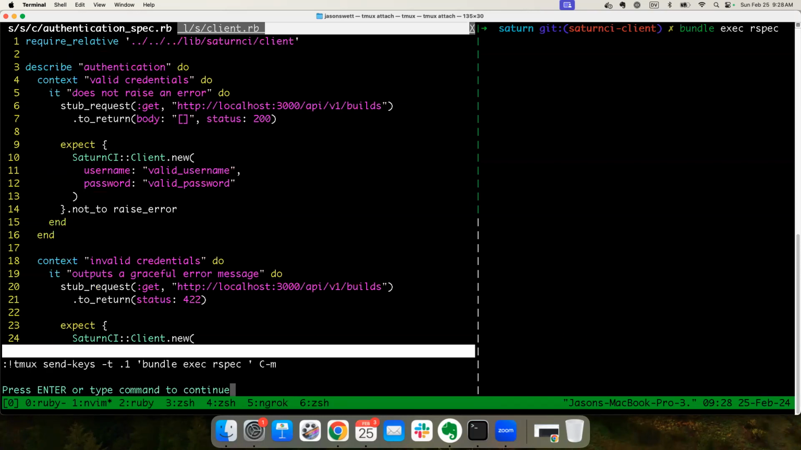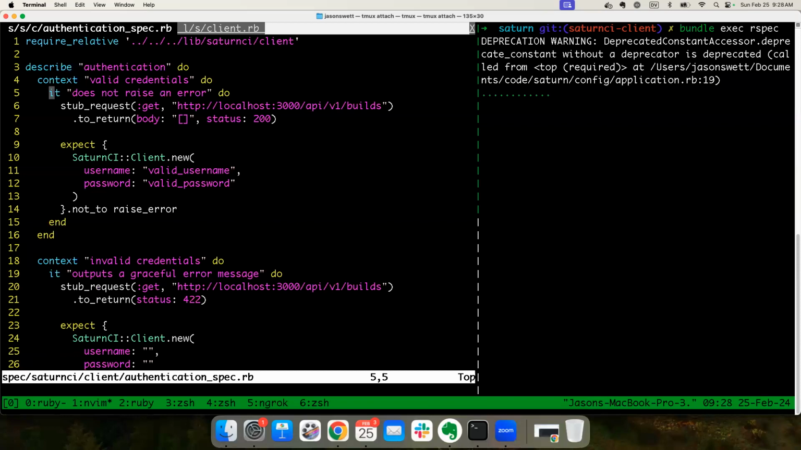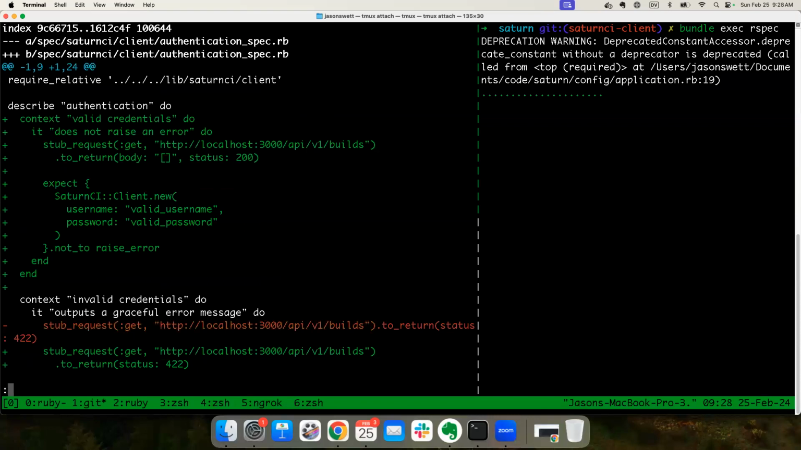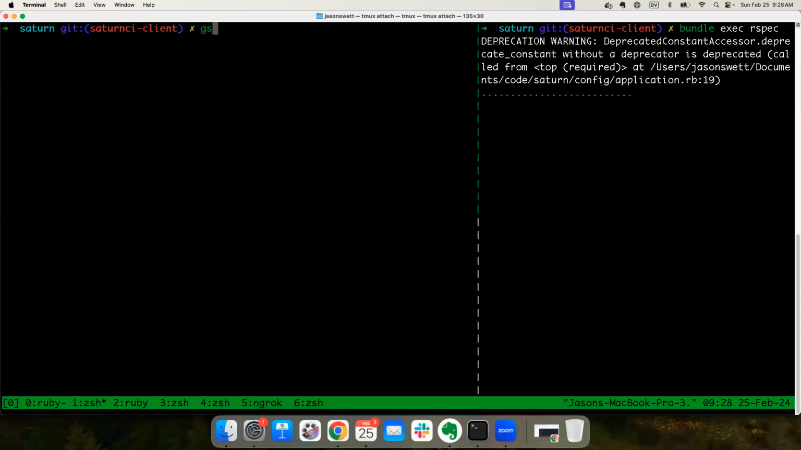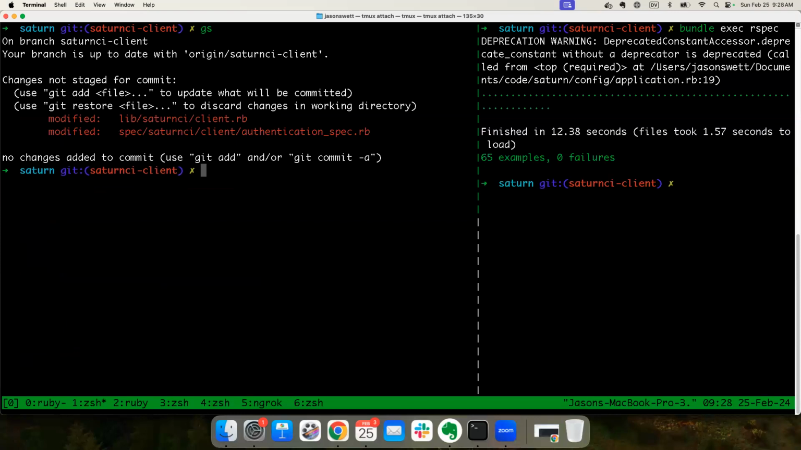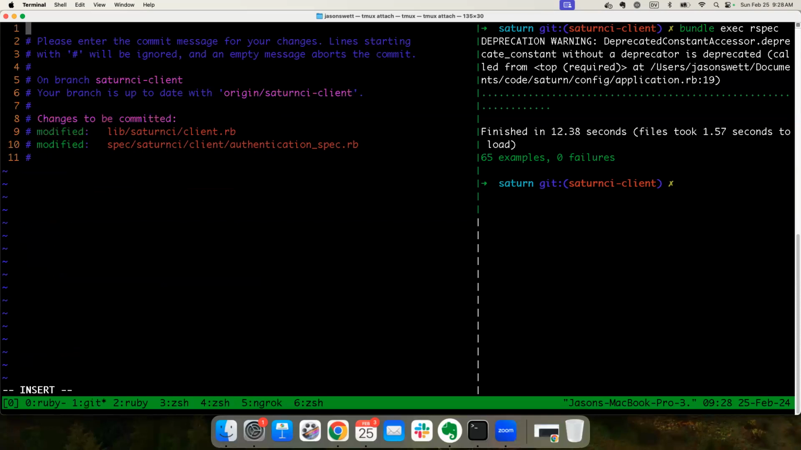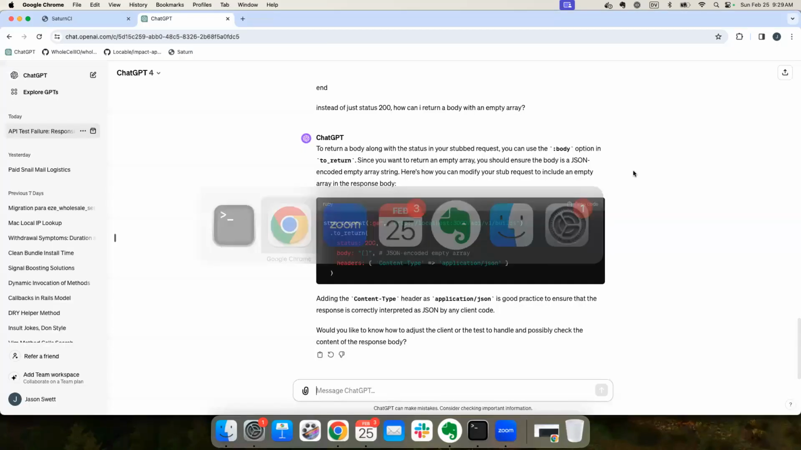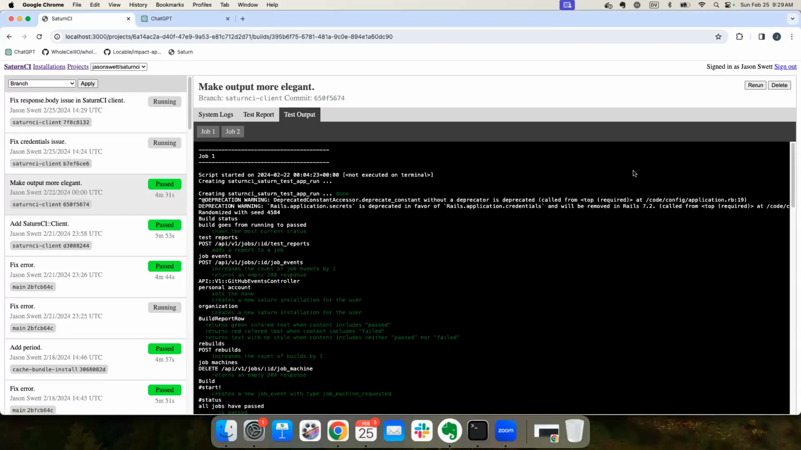Wonderful. Now if we run all the tests, let's see if they all pass. I can't think of any reason why they would not. Okay. Fixed response.body issue in Saturn CI client. Okay. Now, as I've been pushing, has it been kicking off builds? It has. Wonderful.